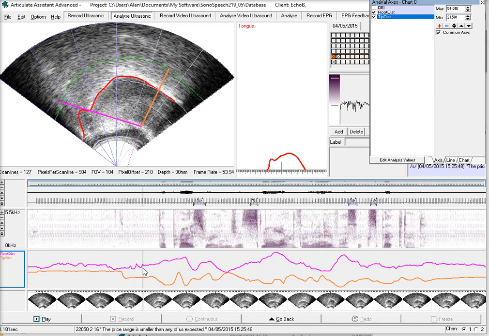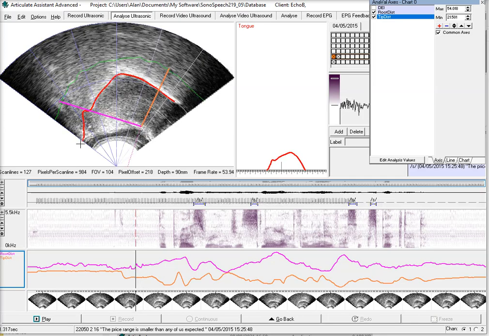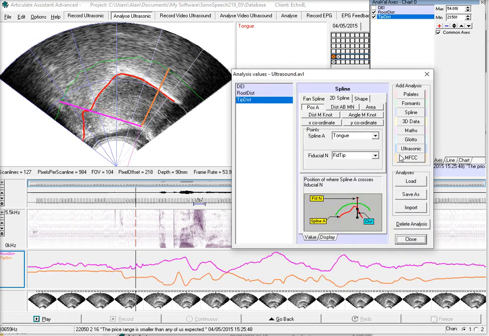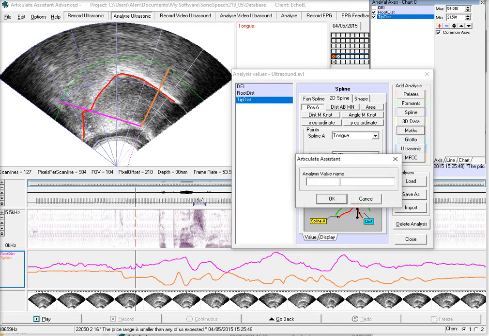Moving through it slowly, we can see this is because the estimate is fluctuating a little bit just due to the error in the tongue contour estimation. So we can smooth out these slight fluctuations, and we can do this using maths values. If we go into Edit Analysis Values, and create a maths value, create new, we'll call this tip dist underscore sn for smoothed.